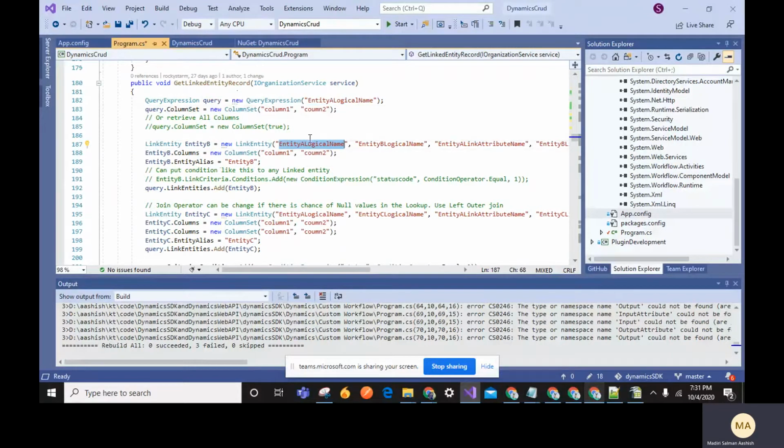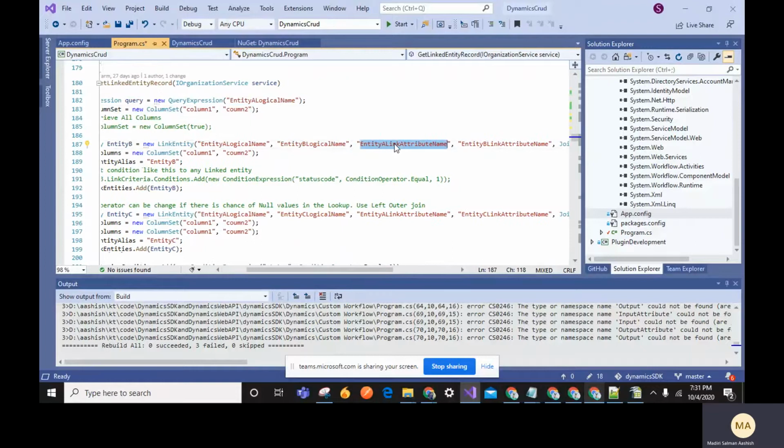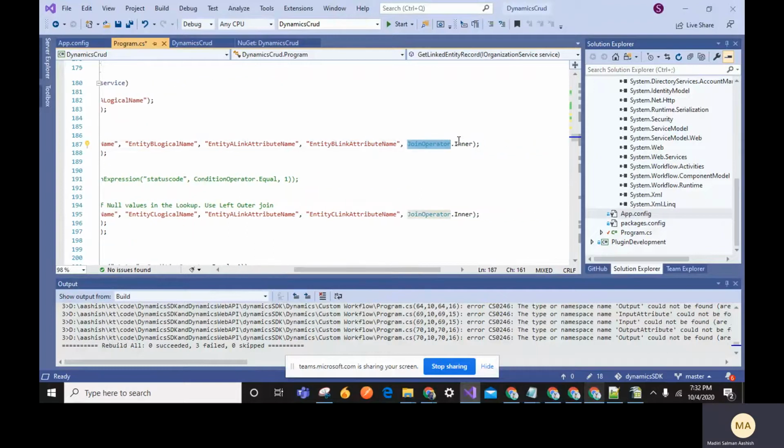Here we need to give the first table name, and next we need to give the second table name, and the third and fourth are the first table lookup value, meaning the first table primary key and the second table primary key, and later we need to give the join operator. Here we have different types of joins based on your needs. You can write left outer join or inner, or you can write in or exists, like this. We can write based on our needs. So for now we will use inner.